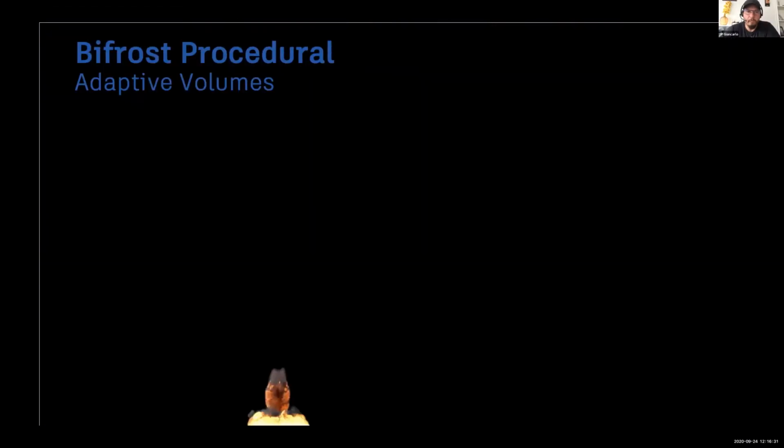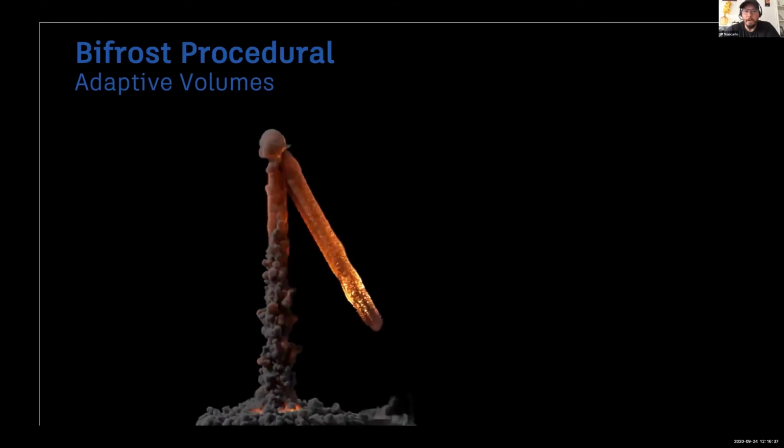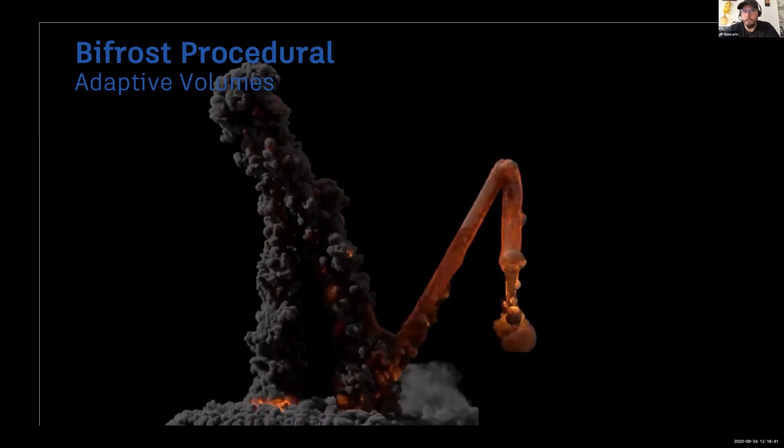Another important thing was to make sure that whenever you work with Bifrost, you could see any of the Bifrost procedurals directly in Arnold without any issues. So now we have the ability to work with Bifrost procedurals straight out of Bifrost without having to cache even. This is a really nice feature that will help you work and iterate a lot faster.